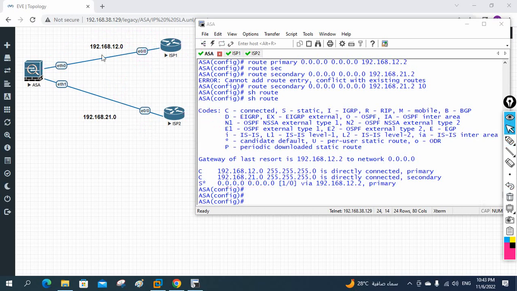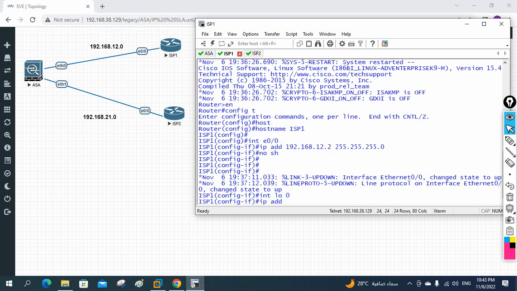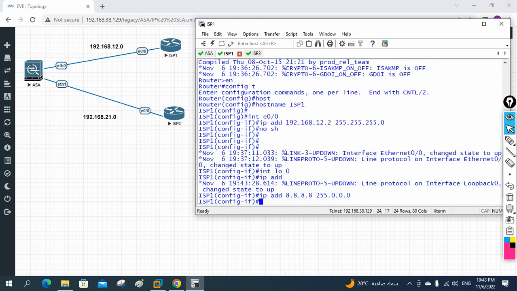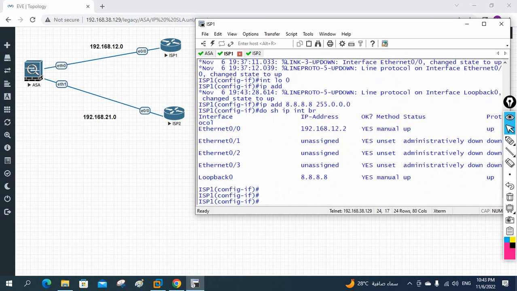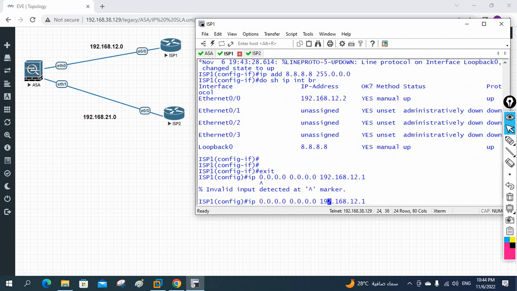So I will go here to the ISP, and write interface loopback 0, IP address 8.8.8.8 255.0.0.0. If you want, we can write show IP interface brief, so we have 8.8.8.8 here. And also we need to create the default route here, because if anyone wants to return traffic, we need to do the reverse traffic, because we are not doing NAT now. So if anyone is pinging 8.8.8.8, the return traffic should come back here. So I will write 192.168.12.1, the IP route we need to write.